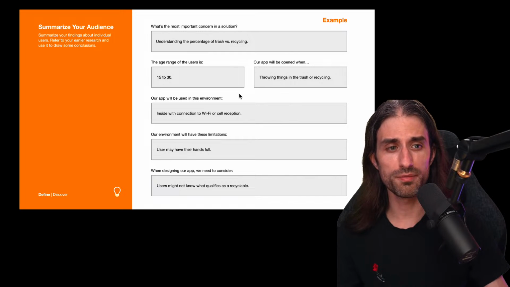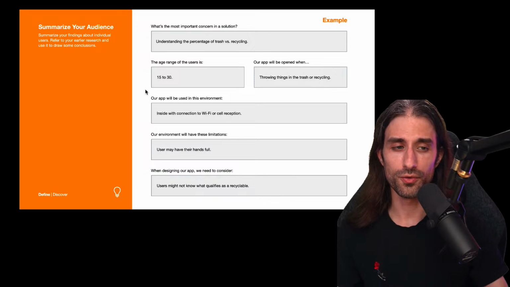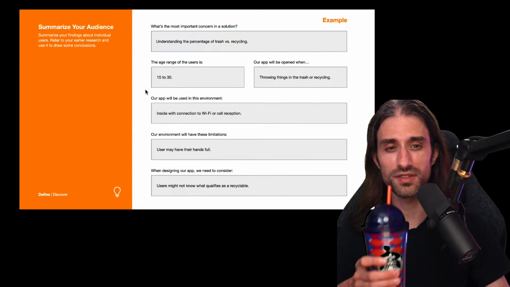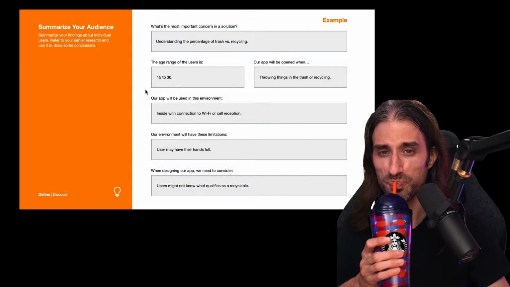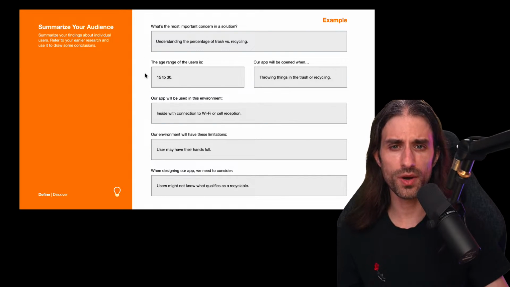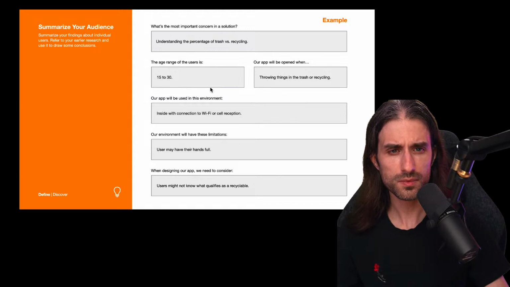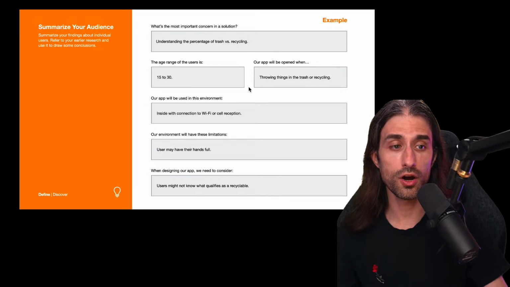That's interesting because when you have measurement, you can do a lot of interesting stuff. You can draw charts, you can do rankings, you can offer a view that compares yourself with other users in the same area. So when you have a KPI, you can usually do some very interesting things. The age range of users who might be interested in the app will be from 15 to 30. Our app will be open when throwing things in the trash or recycling.